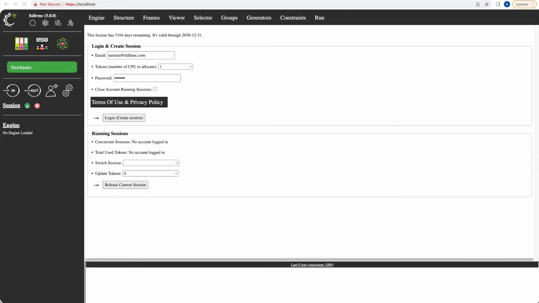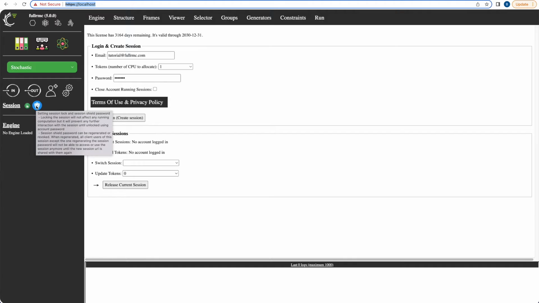So let's talk about a session in fullrmc Cloud. When you log into your machine, you would create a session for yourself, and that session would have what we call a session lock and a session shield and a session idle countdown. So I will talk about each and every one of those because those are very important attributes of a session.